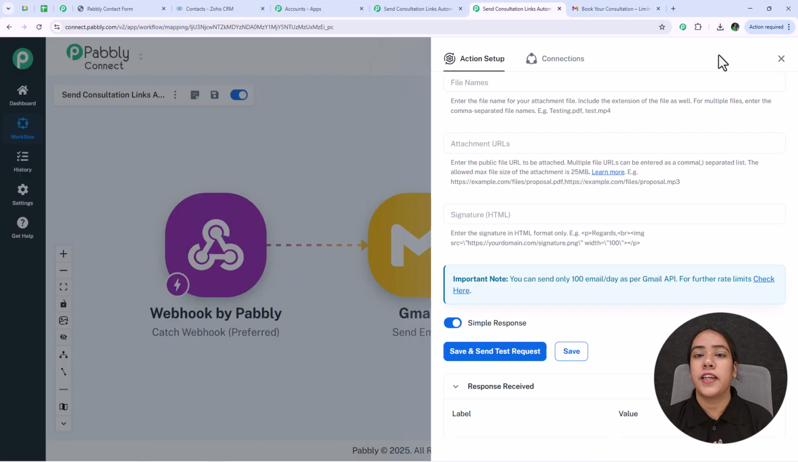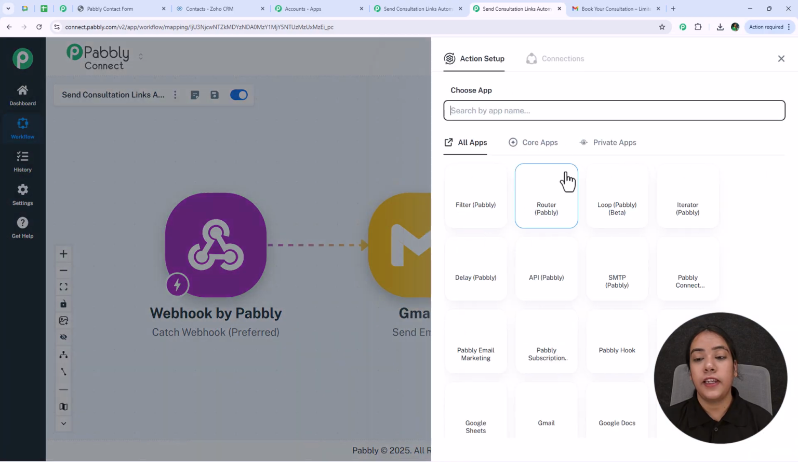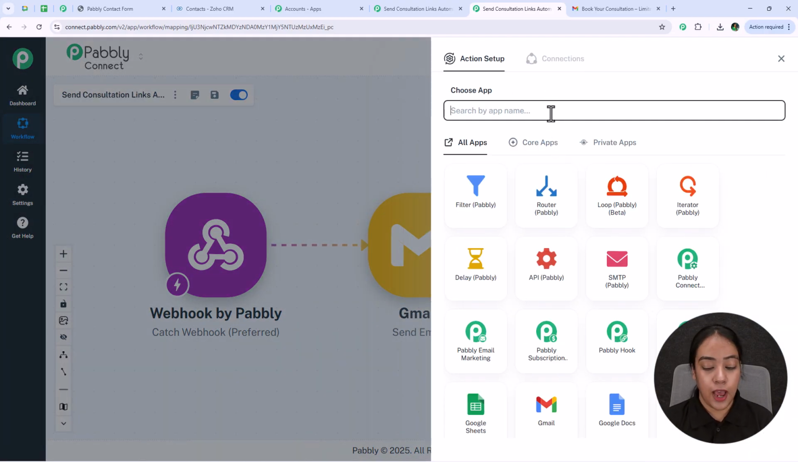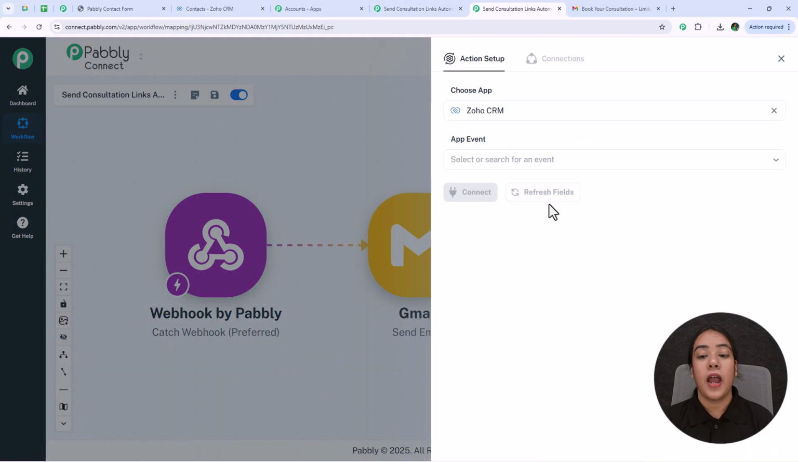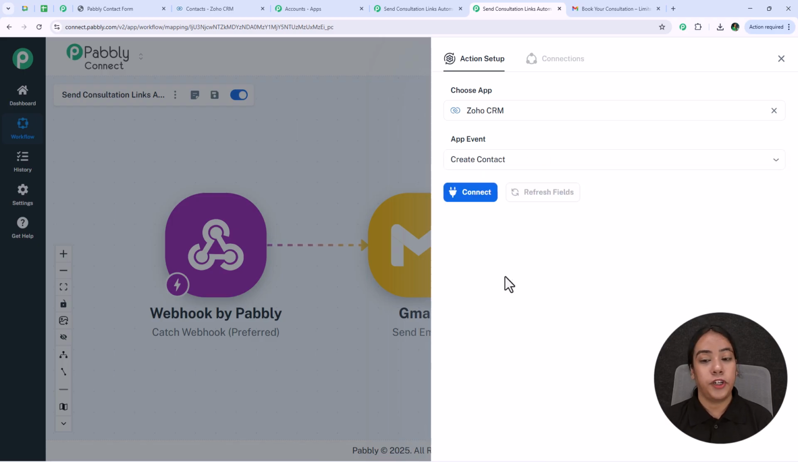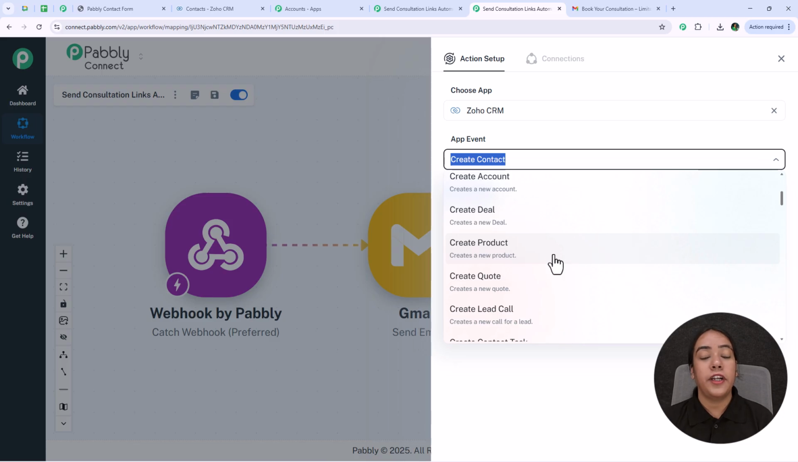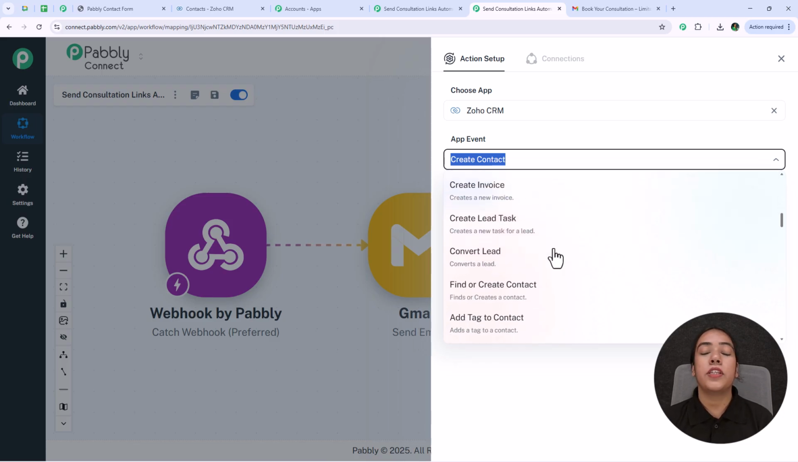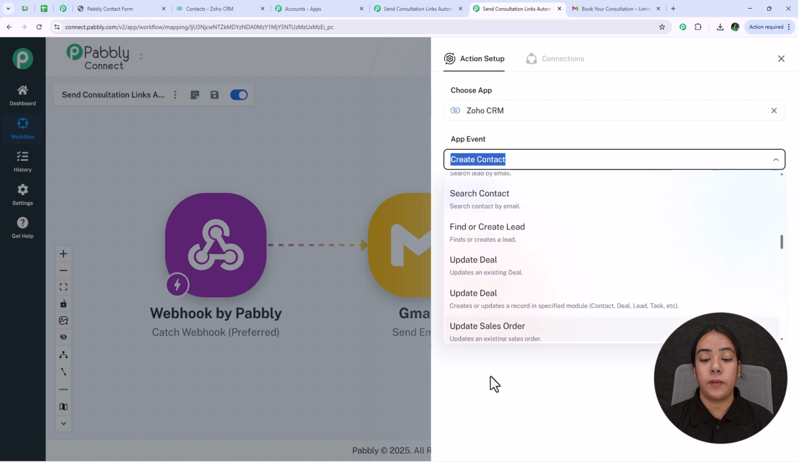Now as we are done sending the consultation link, I wanted to store my customer detail into Zoho CRM at the same time. For that, I'm going to add an action step again. Here I'm going to choose my action app as Zoho CRM, and after that I'm going to select my app event, which is going to be create a contact, because I wanted to create a contact and store their detail. You can choose any one of these according to your requirement.